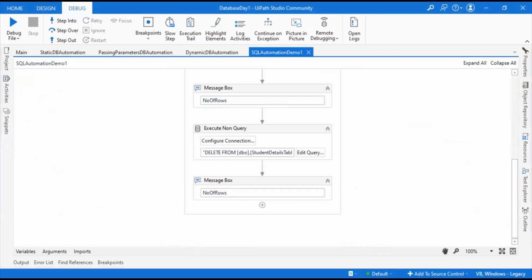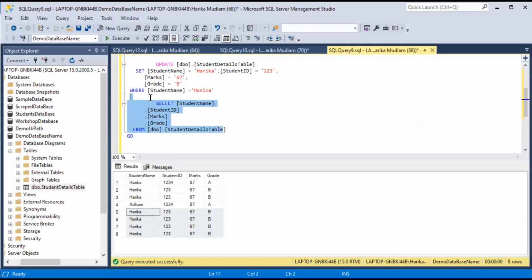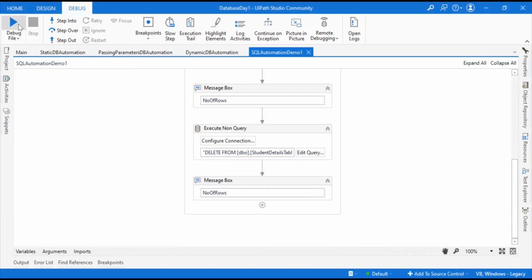Okay, so let's go here and see what is the count as of now. So we have 8 rows, right? So this should be 8 that got affected. Let's run the file.